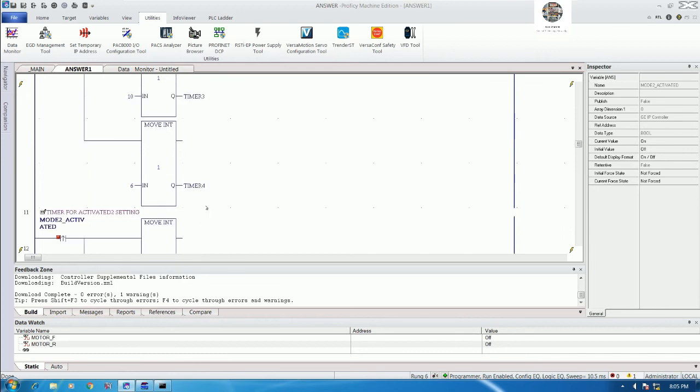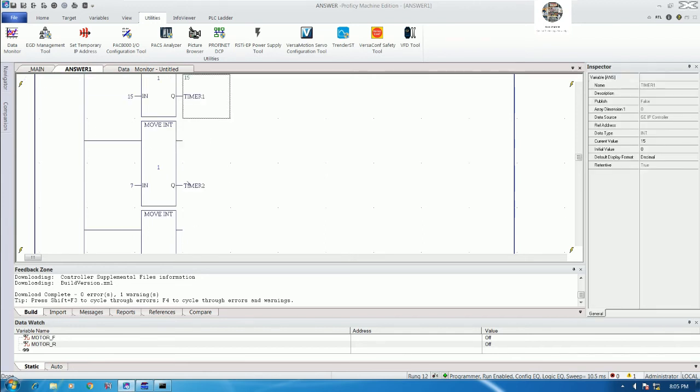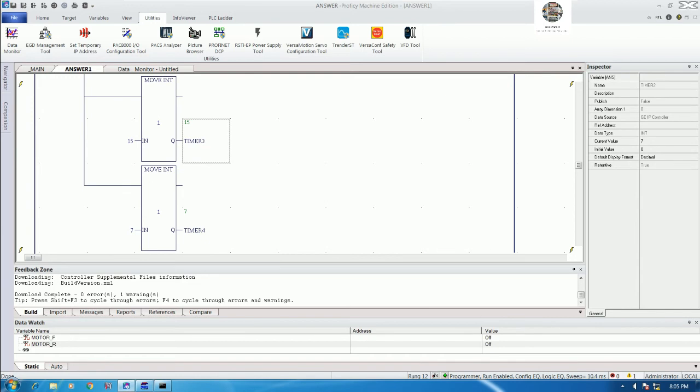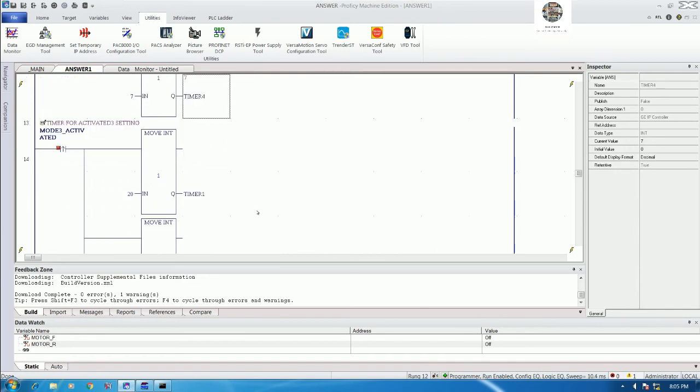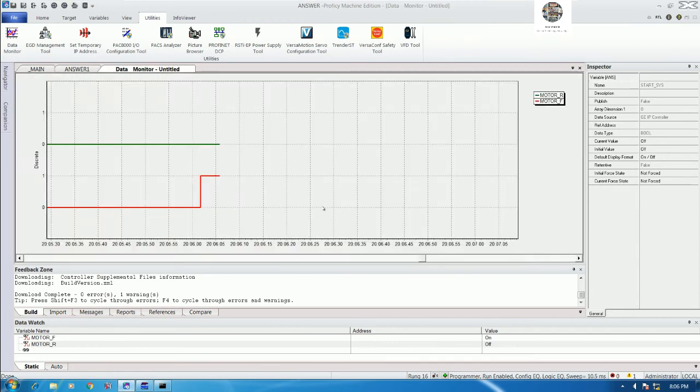And then move the timer. Let's see, mode 2 is turned on, then this one equals 15 seconds, 7 seconds, 15 seconds and 7 seconds. And then we can start again. So start, the system will run also. Start forward, 15 seconds.